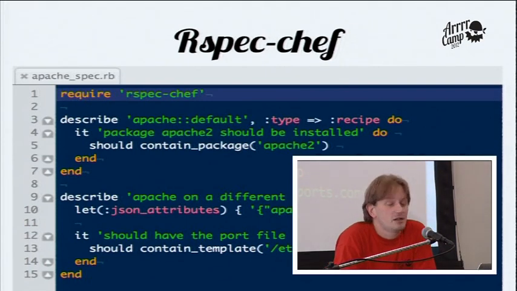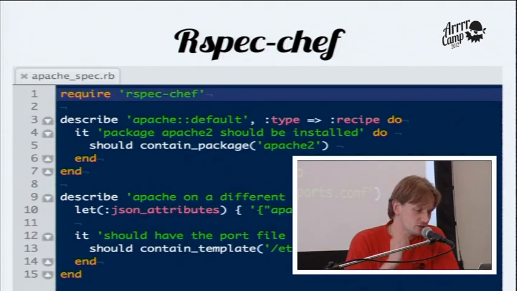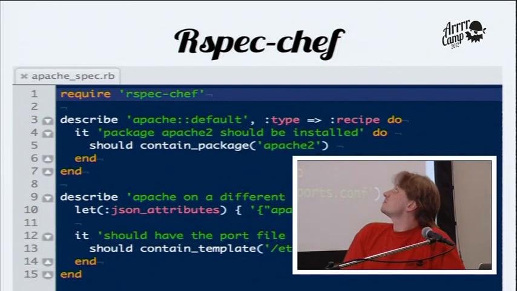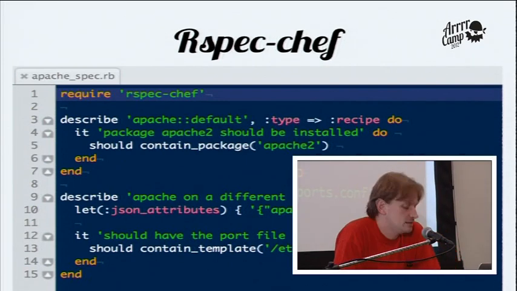It promises that you can do something like this. That's just ArrrrCamp here. Is this readable? Yeah, can't change this font color. It's a screenshot. You just require it, and then some describing: it should do this, it should do that. So we say here Apache. It should install Apache, and it should contain package apache2. That's it. Then another one: it should have the port file changed.